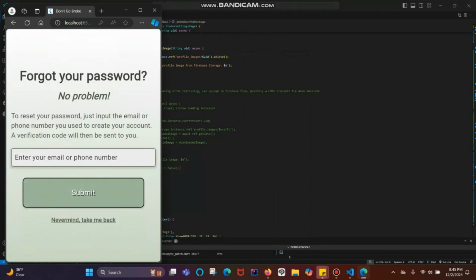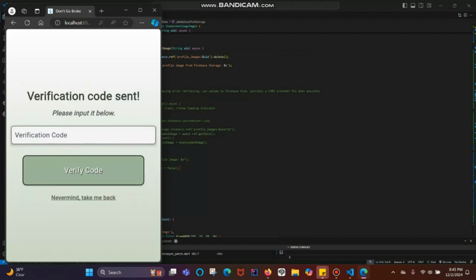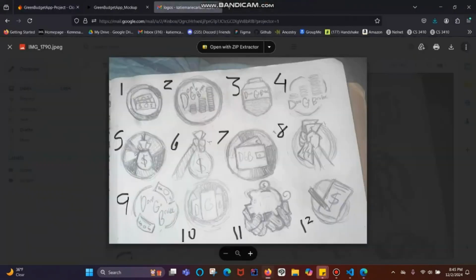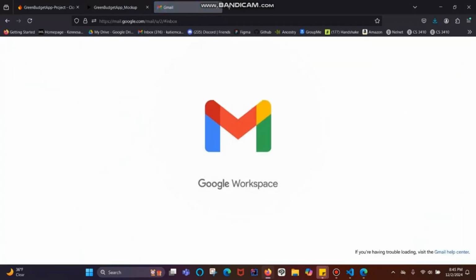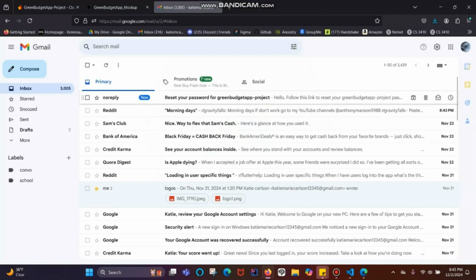I'll navigate to the forgot password page. Here you can input either your email or your phone number to start the process. I'll just use my email in this case. So now we get a verification code sent to our email. This is to verify that we are who we say we are. So I'll go. And it shows up.